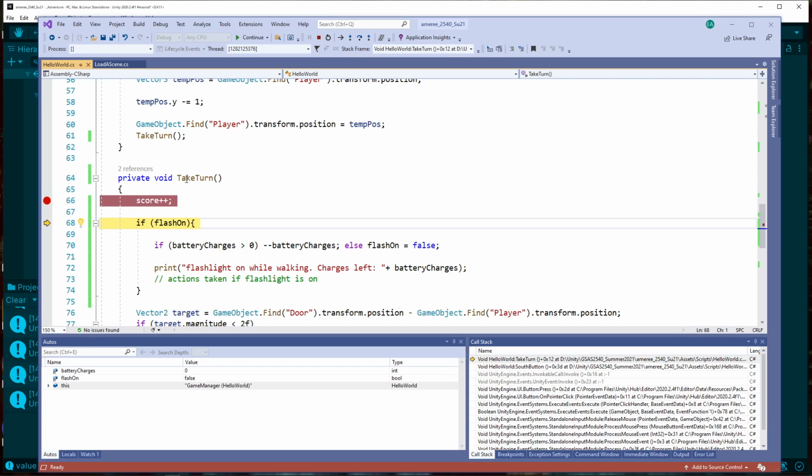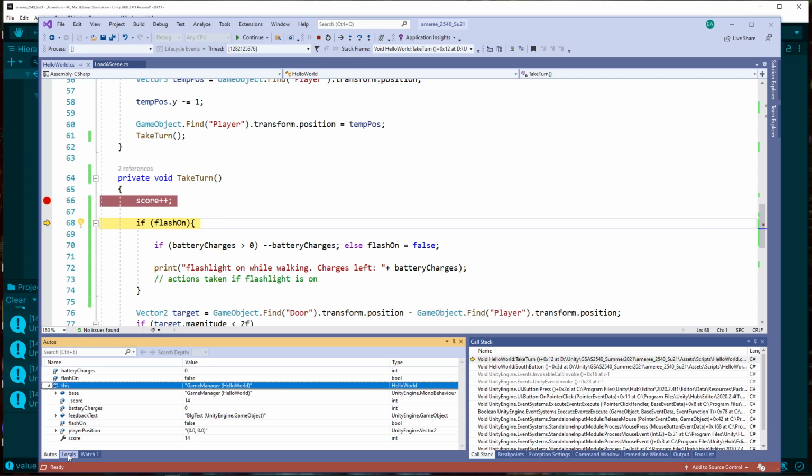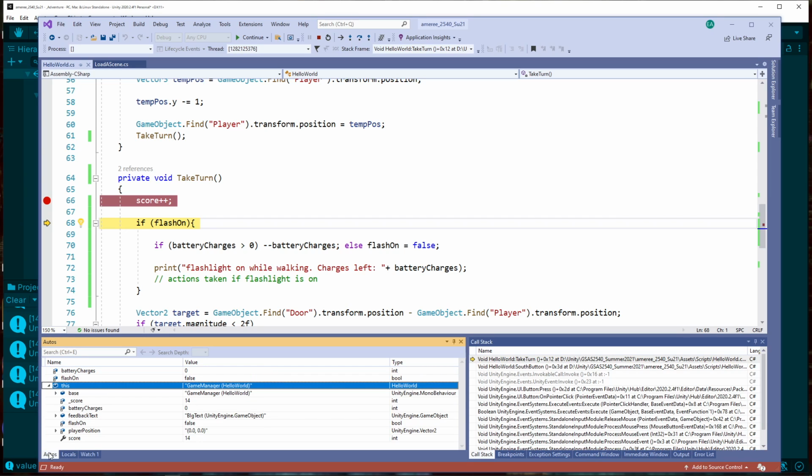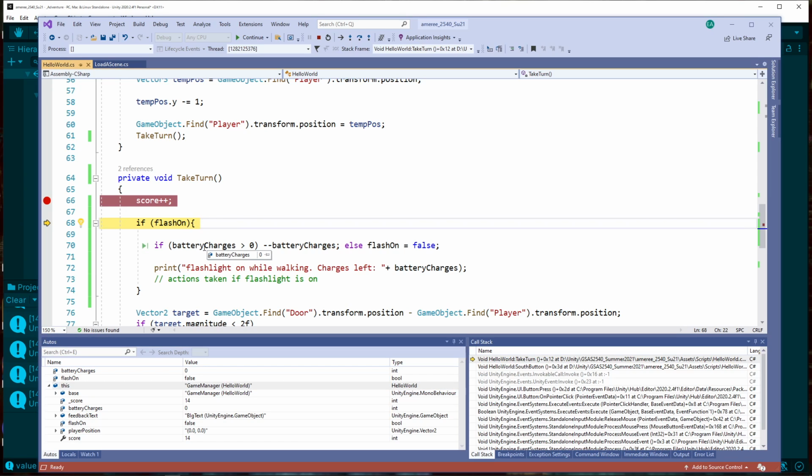So we're going to step over this code. You'll see score, which was, I don't know what it was now. It went back out. Score is now 14, so that happened. Now I can float my cursor over here and see, okay, flash on is false. So let's see, I can float over some other things. Battery charge is a 0, flash on. So I can wander around and see what's the current state of things, even including the position of this object. So it's really useful finding out what's going on.